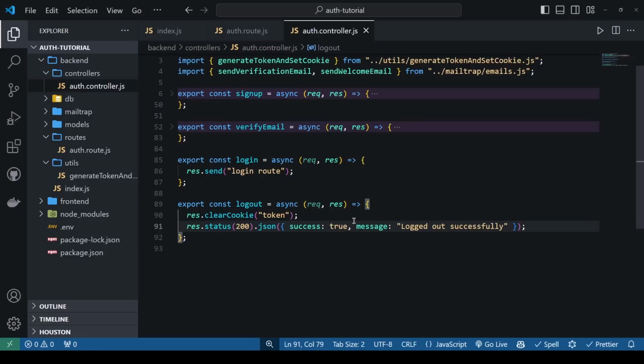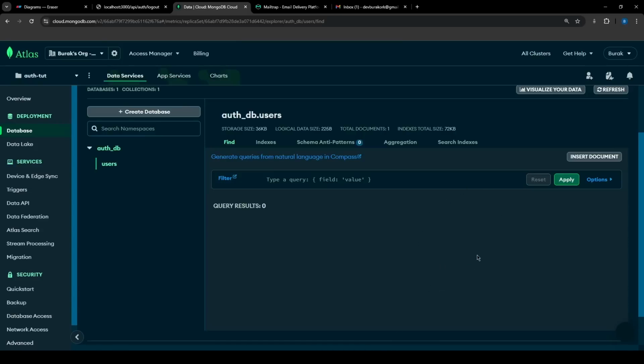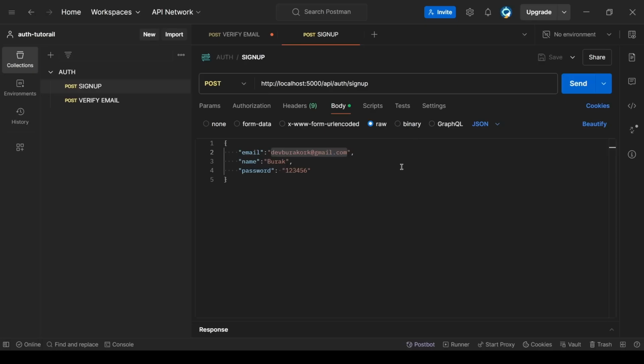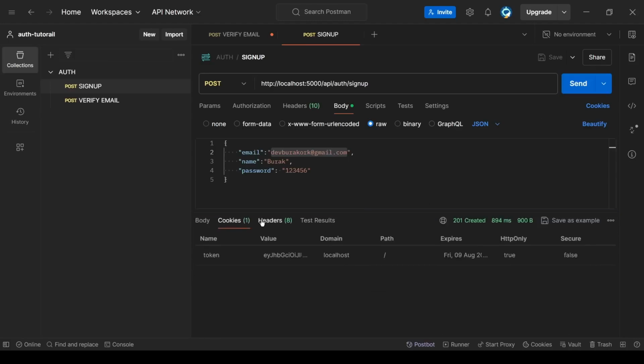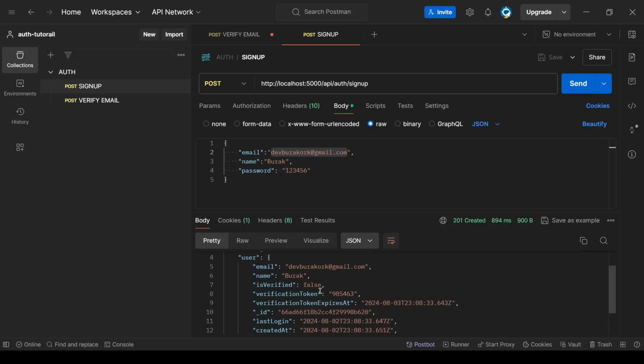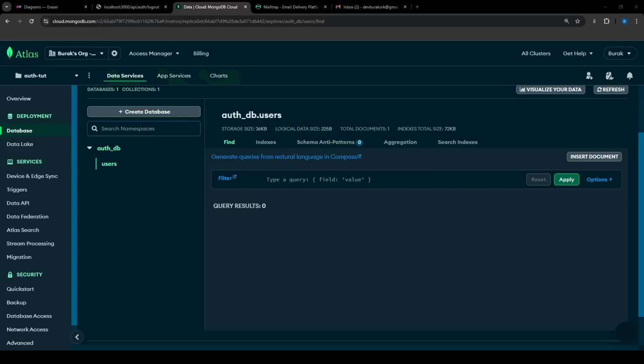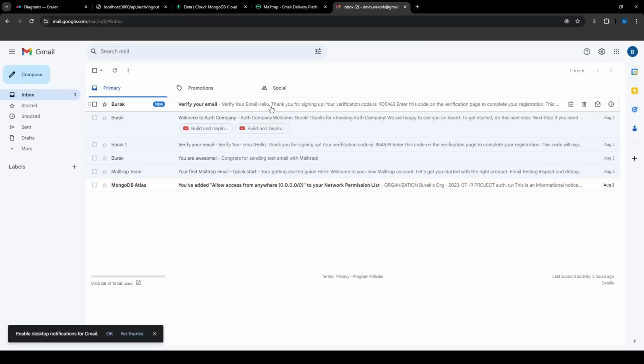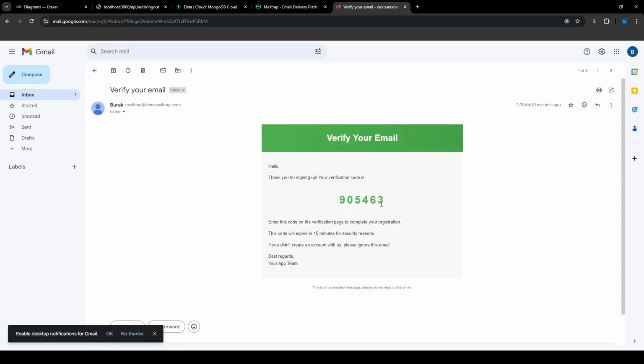Let's try to maybe test this out, but just know that I deleted every single user in my database, and I'll just go ahead, try to sign up again, just to see if everything is working and just see the entire process. User created, and this is the verification token. This is how we're going to really try to verify our accounts, and we just got the email.